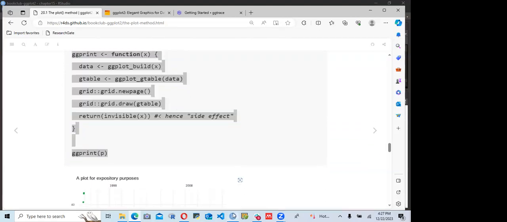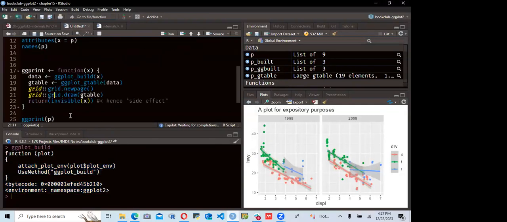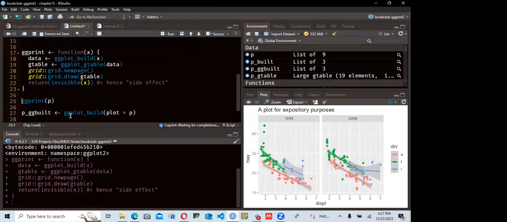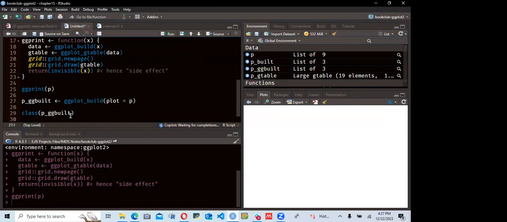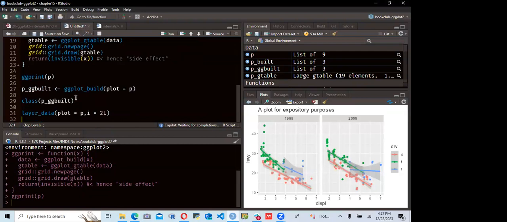Let's see that in action. So this is the function. I just print it. We can see that ggprint3 is just going to return my plot for me.